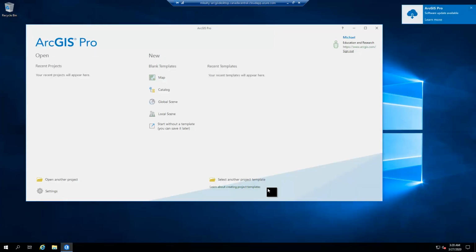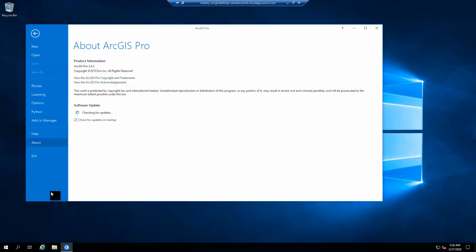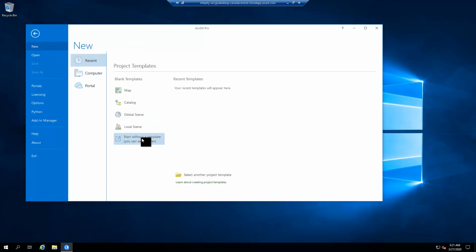Notice that the default version of ArcGIS Pro that's prepackaged with this machine image is version 2.4. If you want the latest version, 2.5, you'll need to upgrade the Microsoft .NET Framework on this operating system to version 4.8, and then you can run the upgrade.